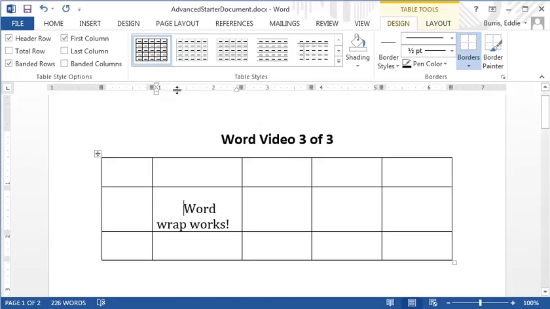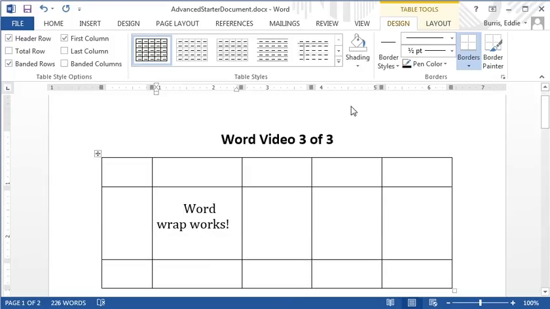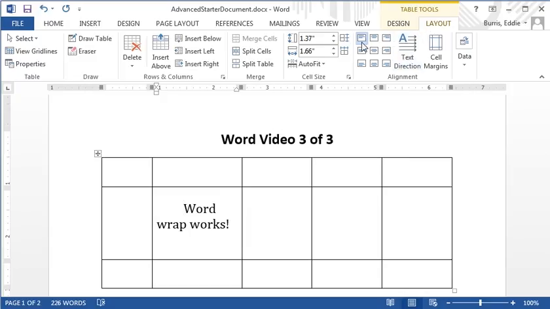By default, content within a cell aligns to the upper left. You can change the alignment using these icons in the alignment group on the Layout tab. Here I'll center the contents of this cell horizontally and vertically.